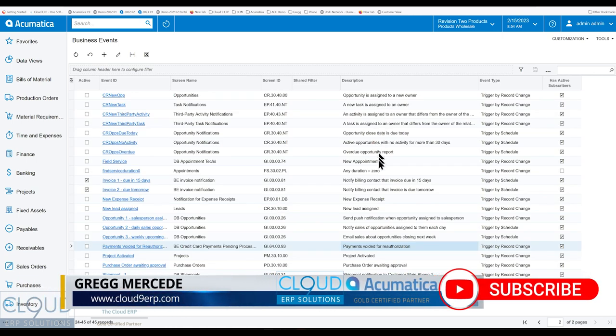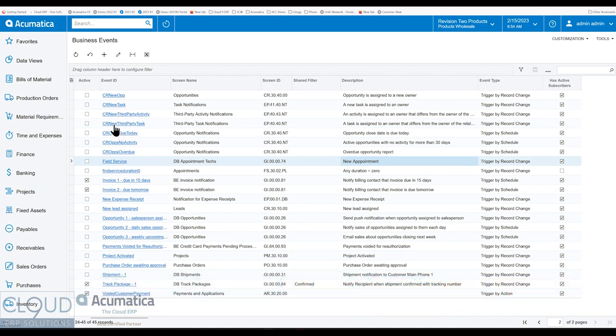And they all have descriptions as to how they work. And of course, you can go into them and make changes to them and make them more specific to your requirement. So that's it. That's the new CRM business event templates.